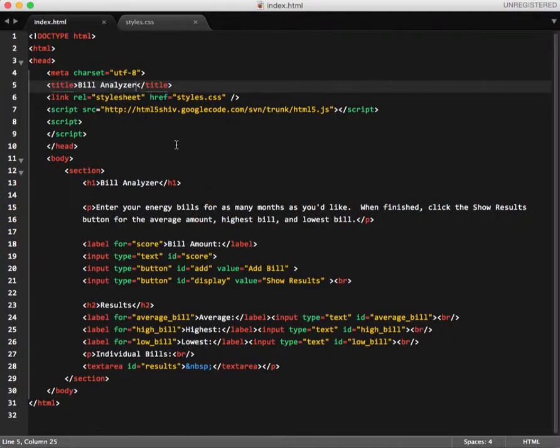So in looking at the source code, this is my HTML file, and while I would normally separate these into two separate files, one with a JS file, one with the HTML, I'm just putting them together here just to keep things simple. So I have my style sheet and my HTML file, and as you can see here in the body of the document, we have a section, we have a header, and the instructions in a paragraph here.